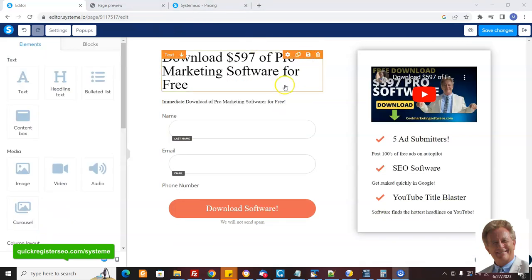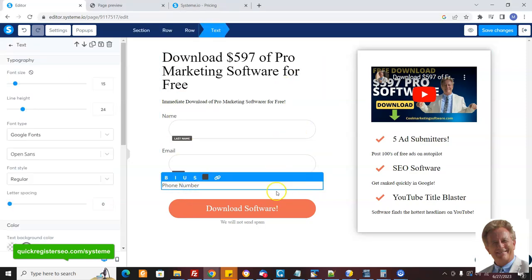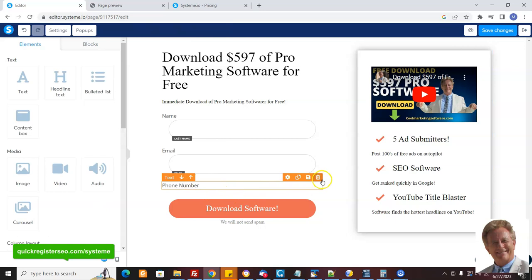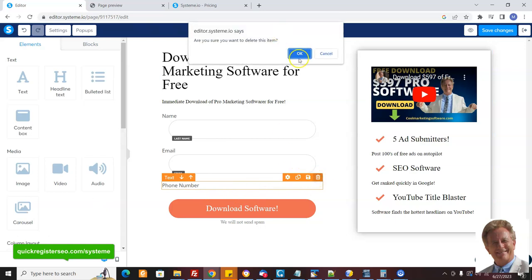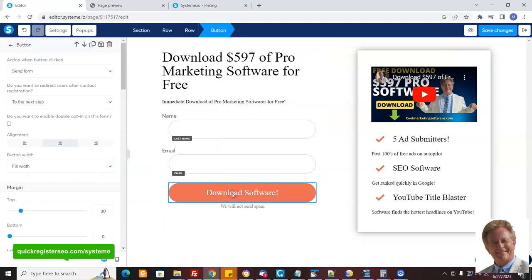So here I go. I just quickly made the changes. It took me a couple minutes. I eliminated the phone field. Oh, I forgot to eliminate this. I'll show you how you erase stuff. You just click the trash can. Bang, it's gone. And I've got the name and email. I customized this.